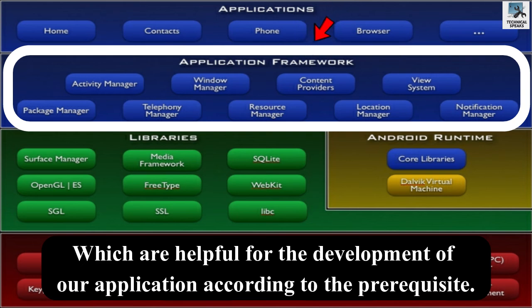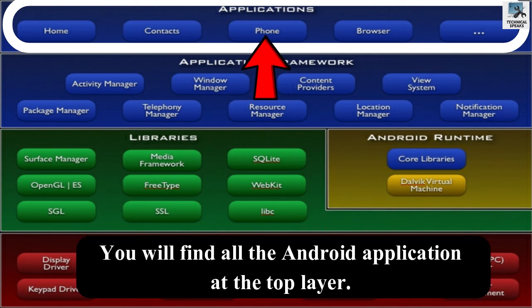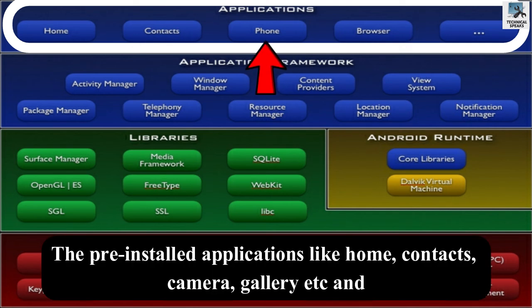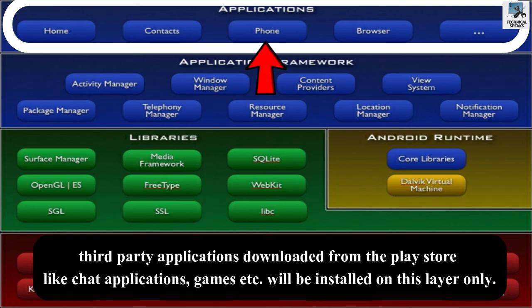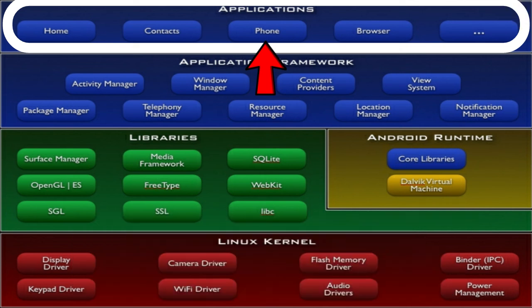The next and top layer we have is the applications. You will find all the Android applications at the top layer. You will write your application to be installed on this layer only. The pre-installed applications like Home, Contacts, Camera, Gallery, etc., and third-party applications downloaded from the Play Store like chat applications, games, etc., will be installed on this layer only. It runs within the Android runtime with the help of the classes and services provided by the application framework. So friends, this is the complete detailed explanation about Android architecture components.